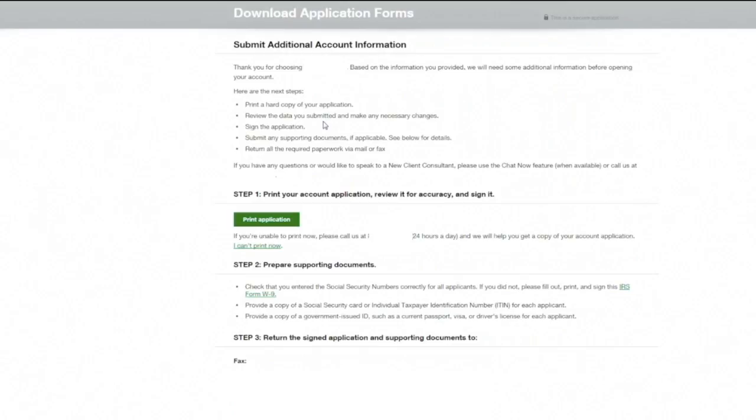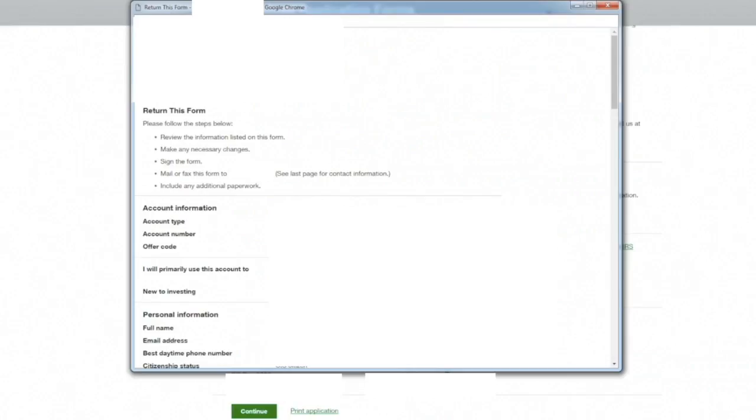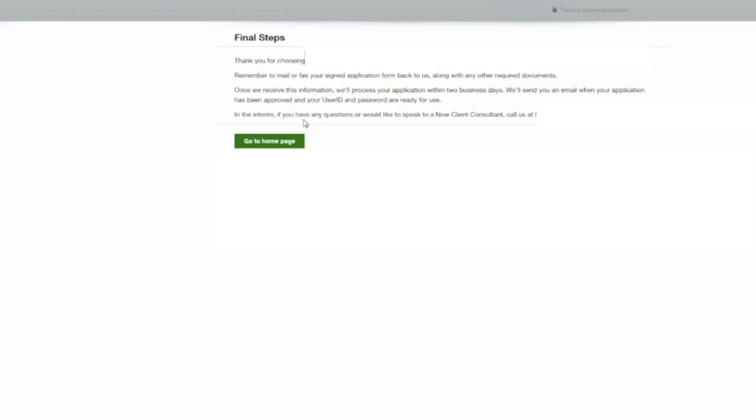So not very convenient, but we're going to go ahead and click print application, and then we're going to print, and then I'm going to click continue. And thank you for the final step. So basically we're going to look at the paperwork. We're going to send the paperwork to the address, probably with a check of the amount we want to start the deposit with. And then from there, we'll get a notification through email letting us know that our account is open. And then at that point, we'll look at trading.